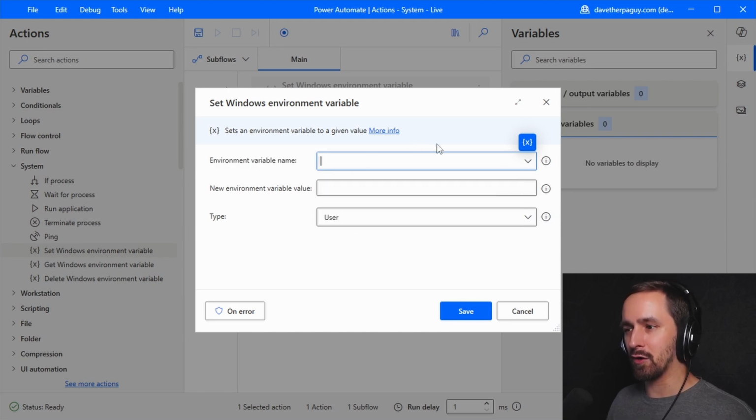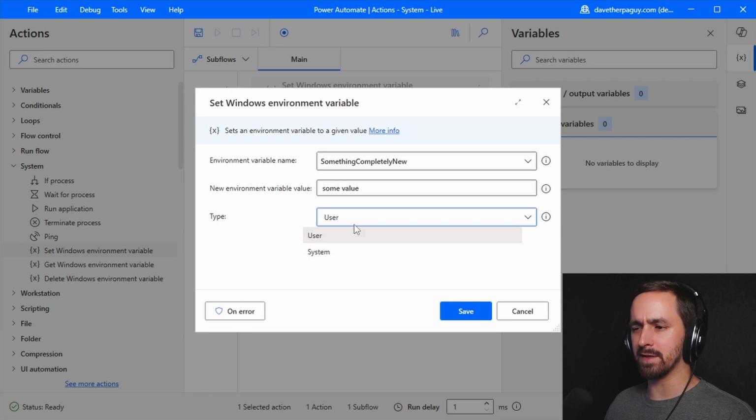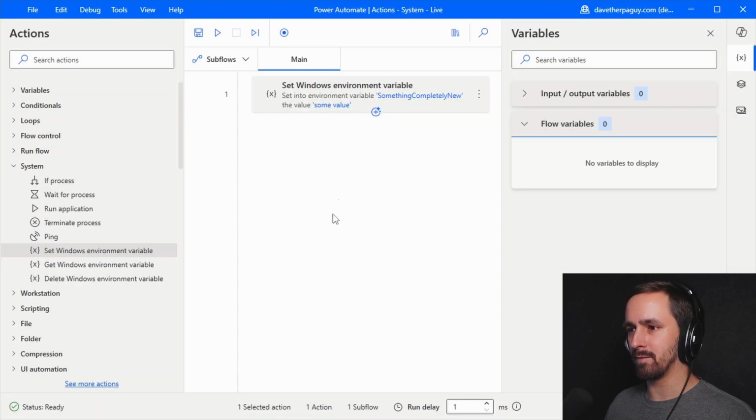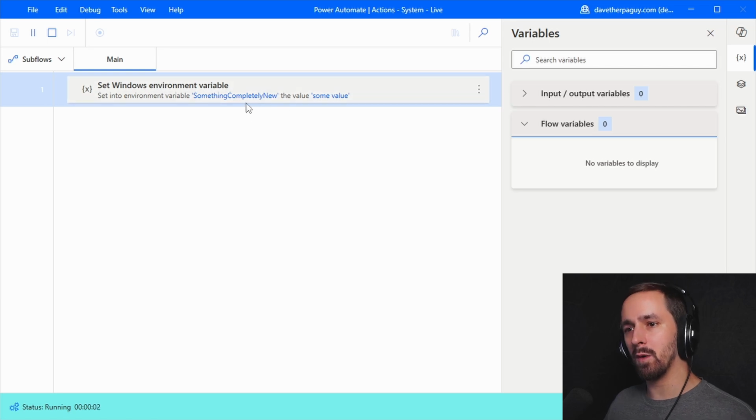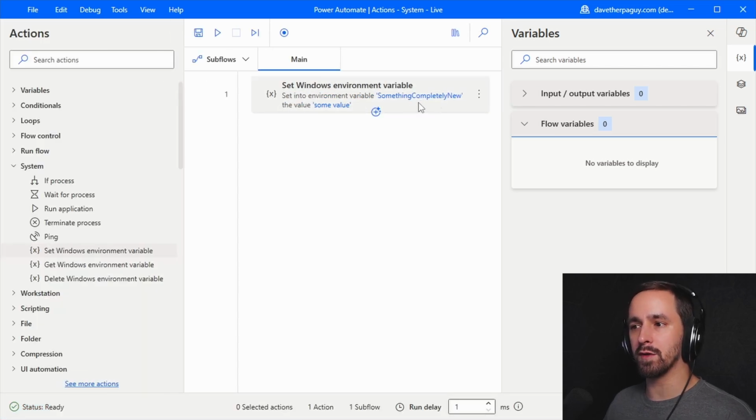No, you can create a new one. Okay, so let's just type something completely new, and we'll give this some value, and we'll make it a user variable just because it's a smaller list and it's easier to get to. So I'm going to do save, and we can just run this without any worry because we know that there are no environment variables with this name.